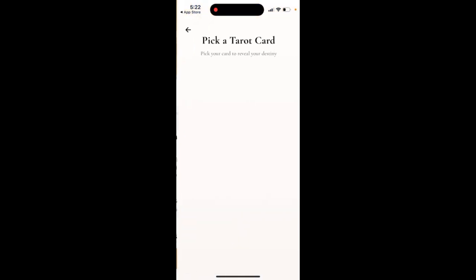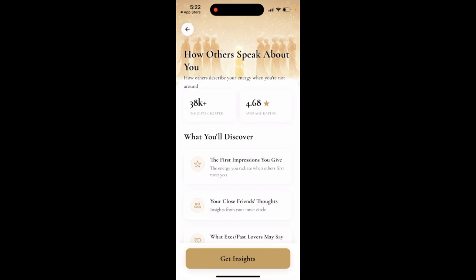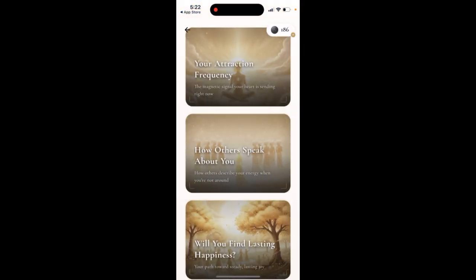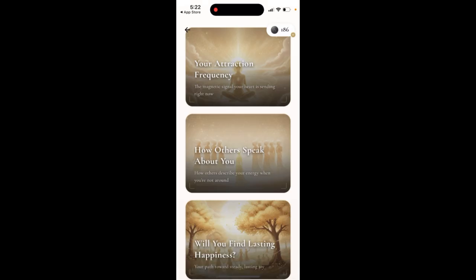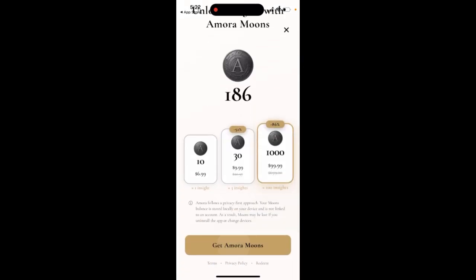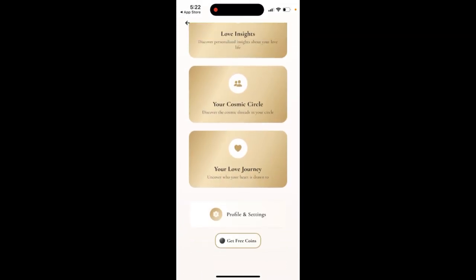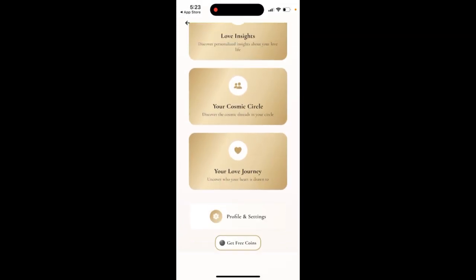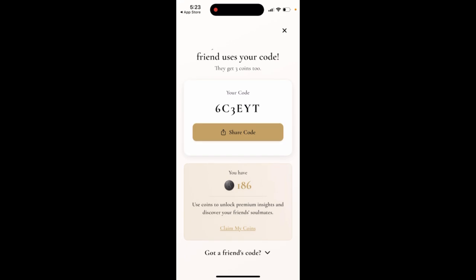Just get insights, select a card, for example, and then you can just pay for it with your moons. And these moons you can get for free. How to get them for free? Tap on them in the top left. Or just tap in here in the top right, scroll down, get free coins. And then you can see I've already got 186 moons for free in here.